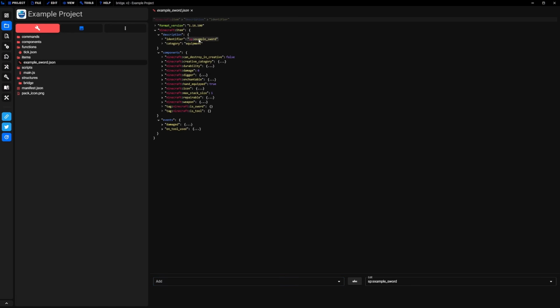Now, the description is where your identifier is. So that's SP example sword. If I wanted to change this, which I don't recommend doing right now since Bridge already generated things, you could change it here in this little edit thing. So I could call it example sword 2, but I don't want to do that. Also, just so you know, Control S is save. I hope that's obvious for people that use computer software, but if you want to know how I'm saving, it's Control S.